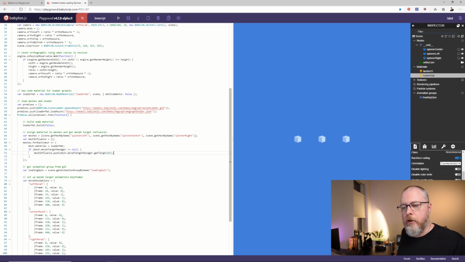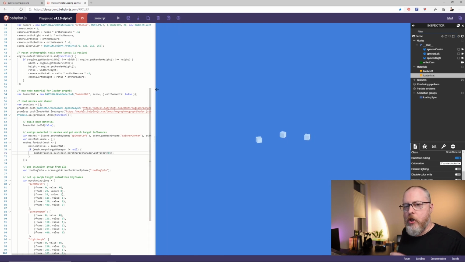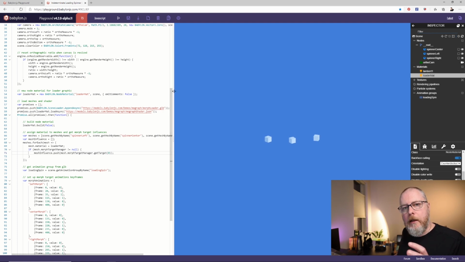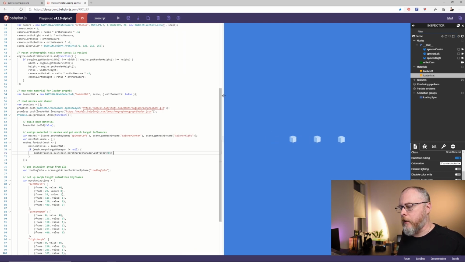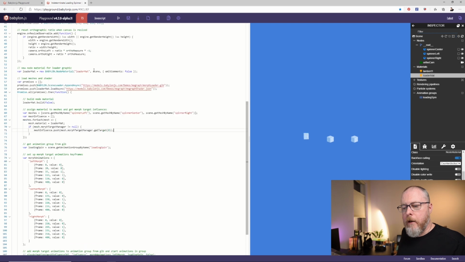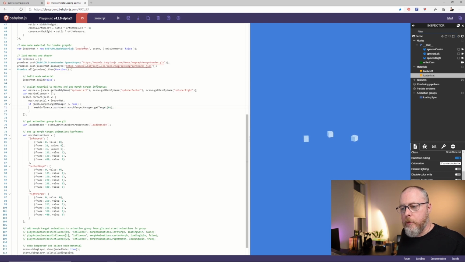So we're doing a little bit of resizing of the height and width based on if the screen size changes. For example, if I pull this out, we're actually changing the screen size. And so we're recalculating the orthographic projection every frame. The other part of it is we're loading our node material from the node material we just showed.